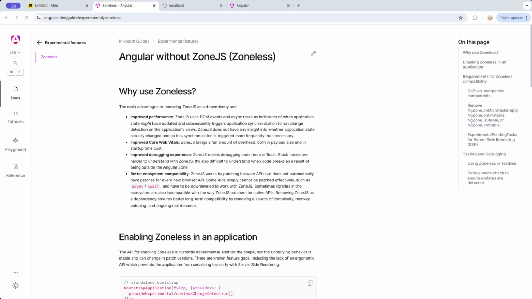All right, so now we're going to be seeing what it means for us to make an application zoneless. The first step is done, which is basically migrating our application from Angular 17 to Angular 18. Now we are going to be making our application zoneless. So how do we make it zoneless? Why zoneless? These are the points that Angular has listed: improved performance and improved core web vitals, improved debugging experience, and better ecosystem compatibility.